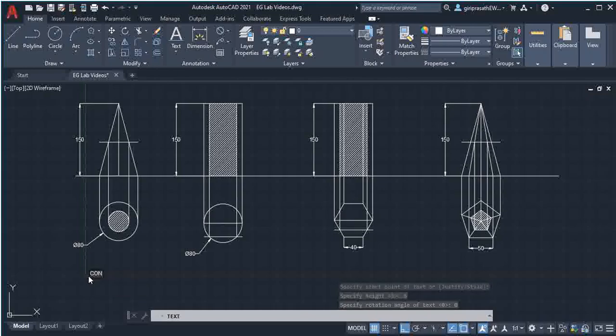You can type cone, then cylinder, hexagonal prism, pentagonal pyramid.